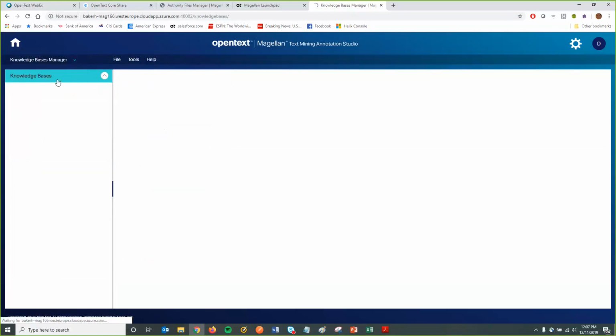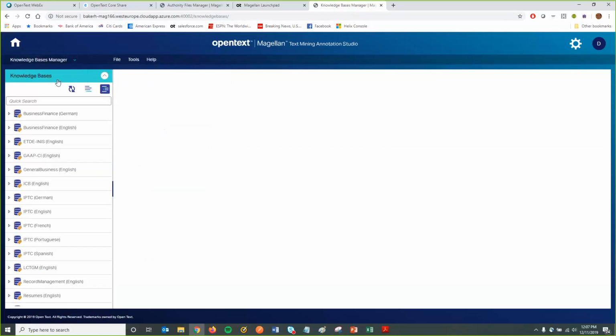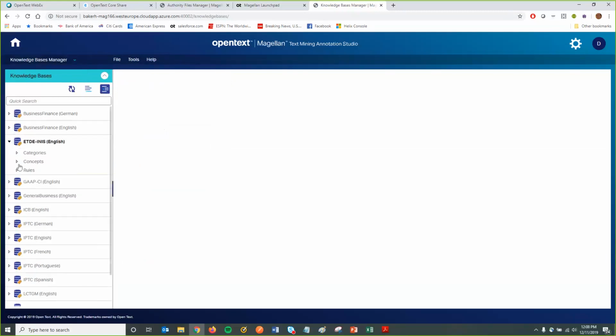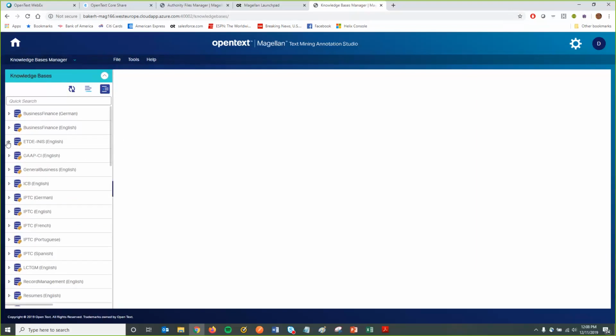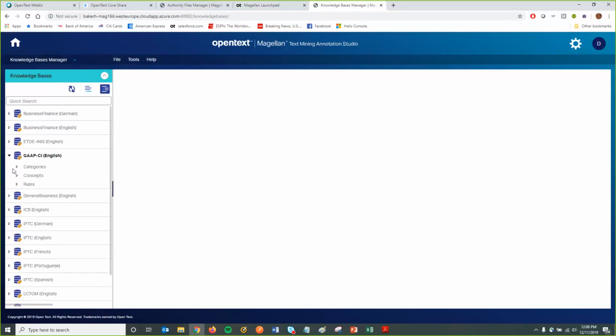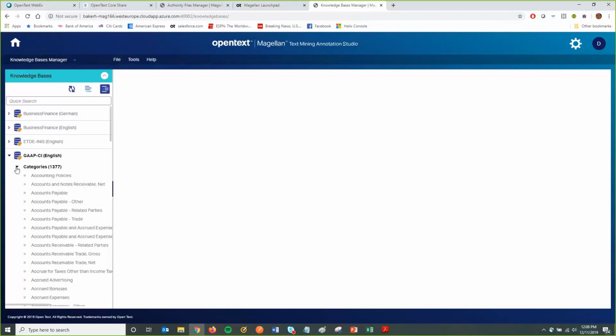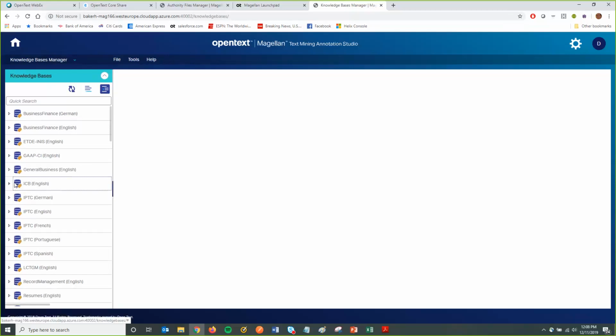With the Knowledge Base Manager, this is the different knowledge bases that we have. So there's business finance. ETDA, this is an energy sector one. So here's all the different types of things. So engineering, energy storage, you can see it's all engineering, all energy based. GAP is an accounting based one. So it'll actually say what the different categories are and things like that.